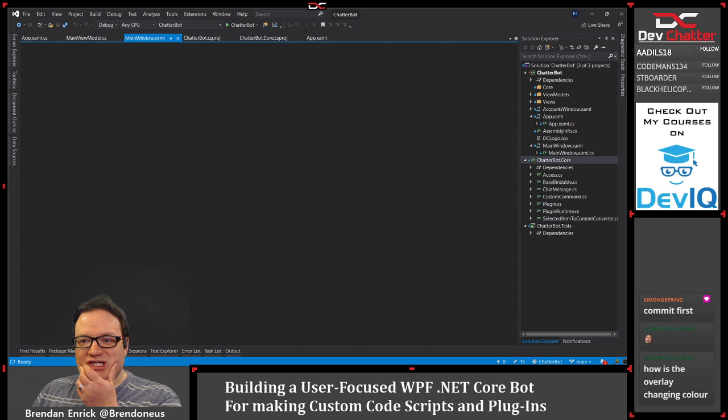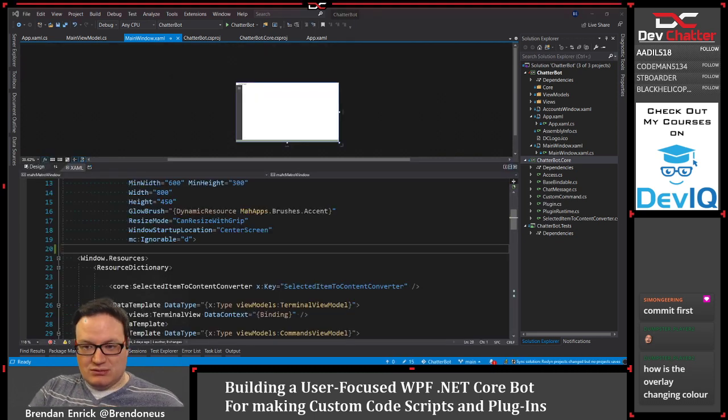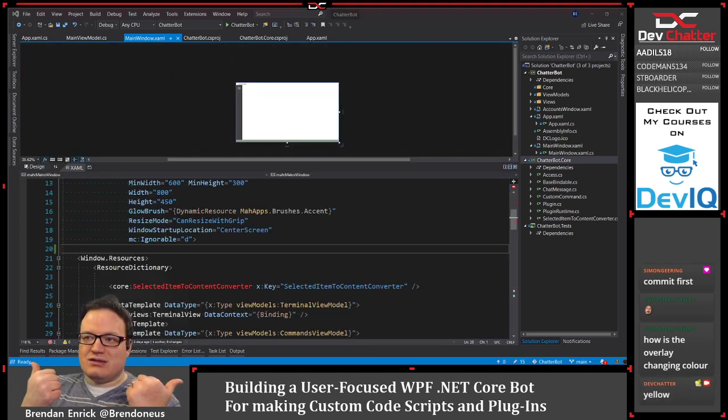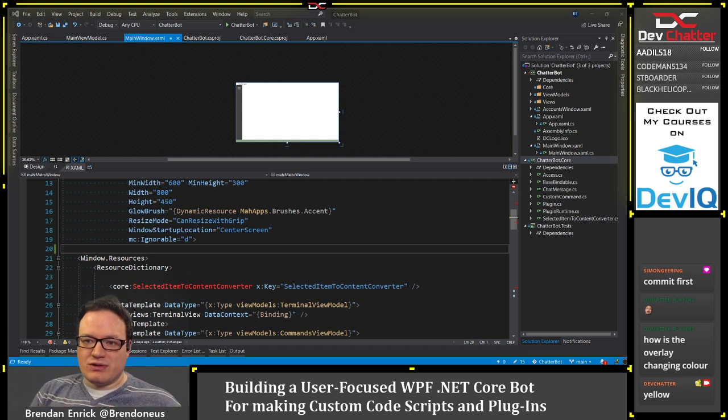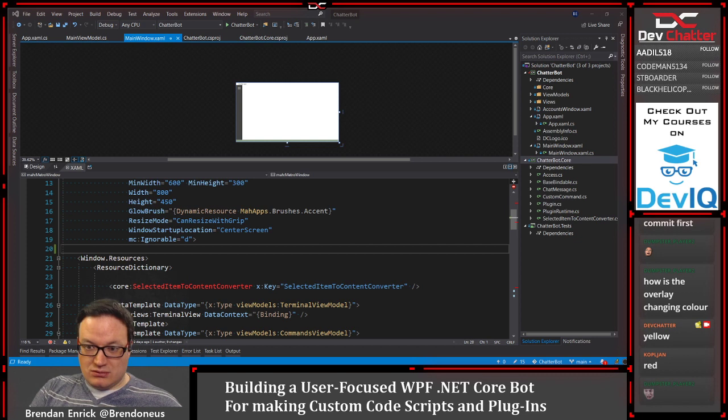How is the overlay changing color? You mean that? When I do that? Yeah.